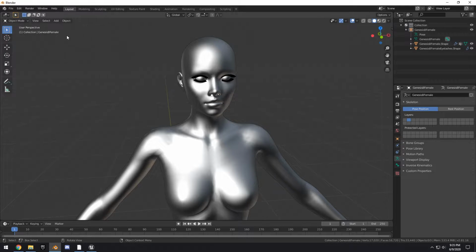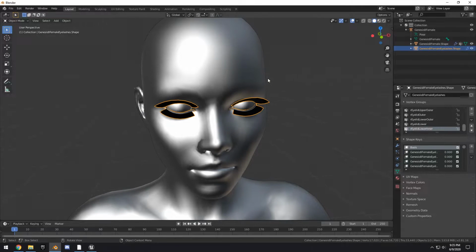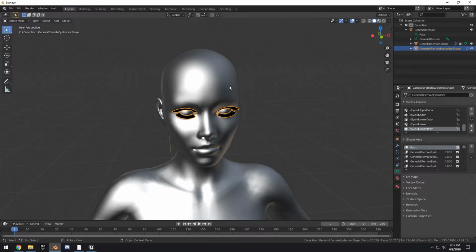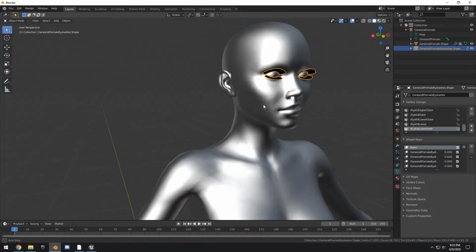Okay, so we can go back into object mode. And you can see here the eyelashes and the body are two separate meshes. Basically, we want to join these together. That way, we won't have any issues when we import it to Unreal.